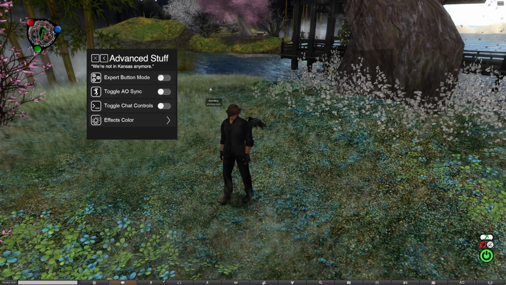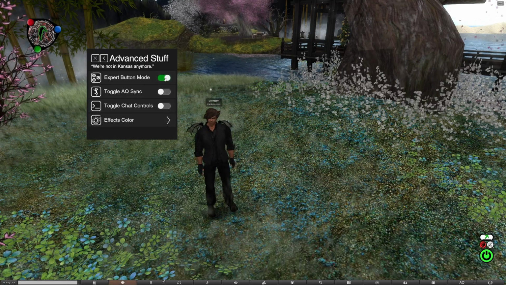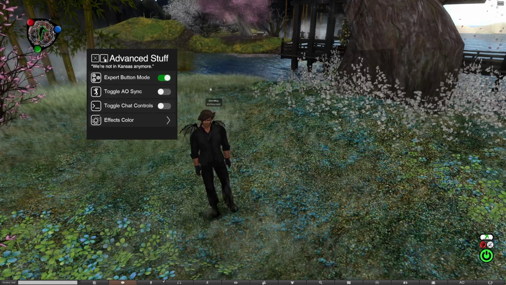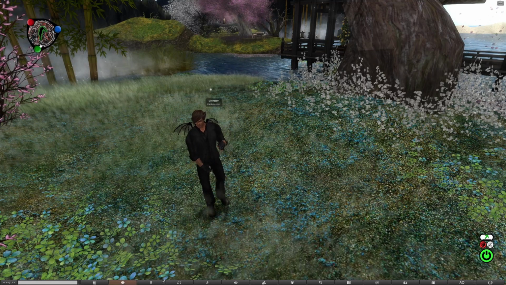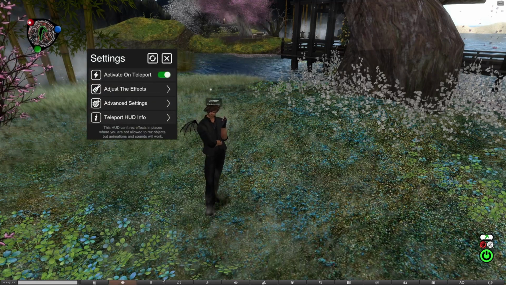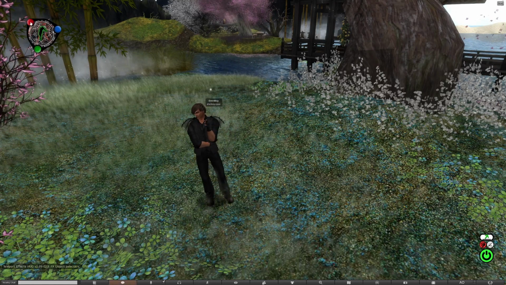This can be a bit tricky, so bear with me. I will turn on expert button mode. What this does is change the meaning of the blue and the green buttons. The red button, don't worry, will always remain the main settings menu. But now the blue button becomes a type of effect selection.